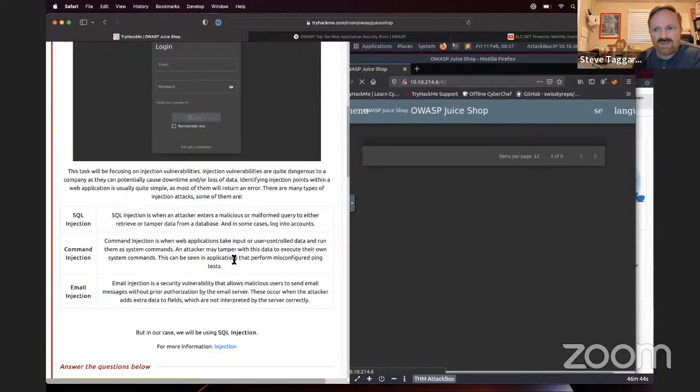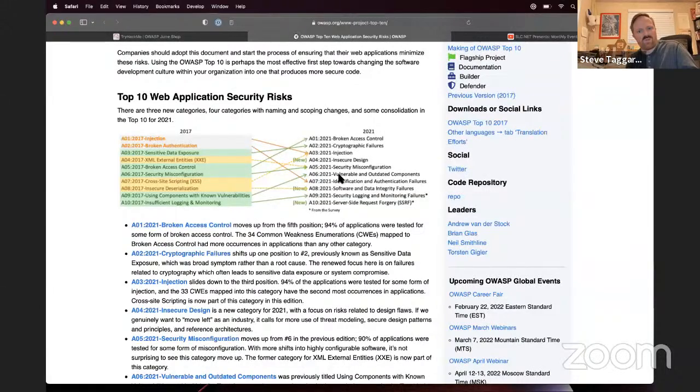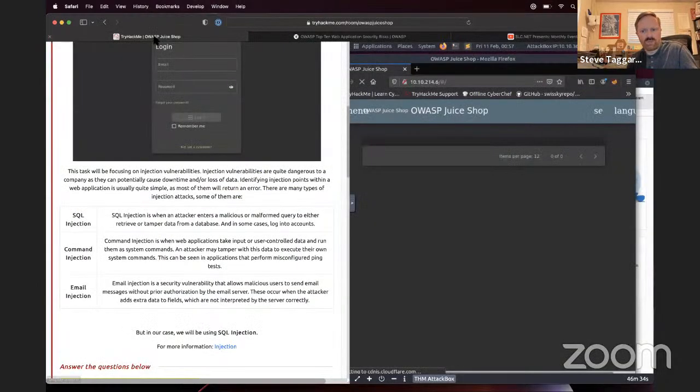Now, my understanding with the OWASP stuff was injection used to be, in 2017, the top thing, the highest category. Now in 2021, it's moved down to third, and also cross-site scripting has gone into injection, which this room should do some of.